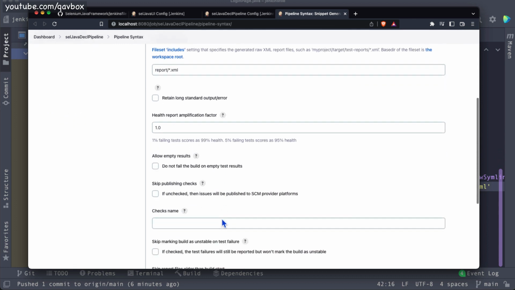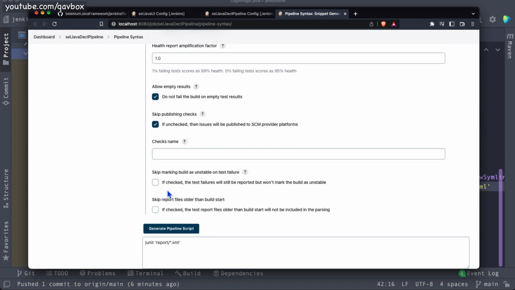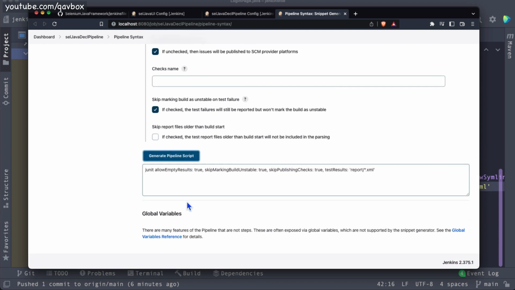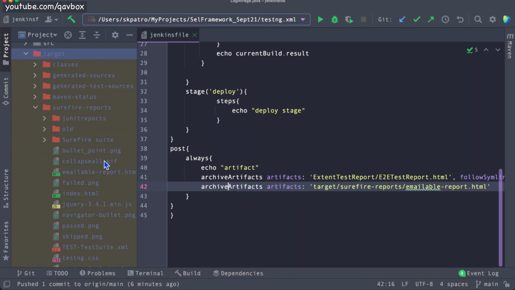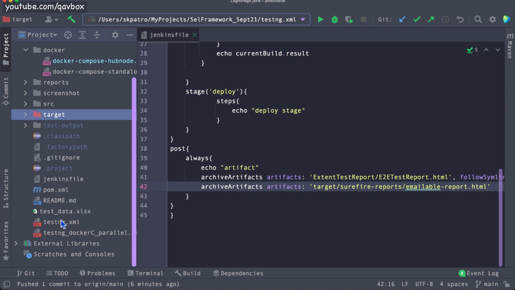You can even choose things like allow empty results, skip publishing checks, and let's say skip marking build as unstable on test failure. These kinds of options you can also do. Now I will directly copy paste this into my Jenkins file. All are easy, you just need to know what you need and where to get the information.